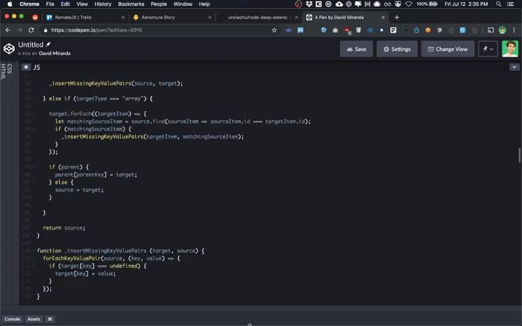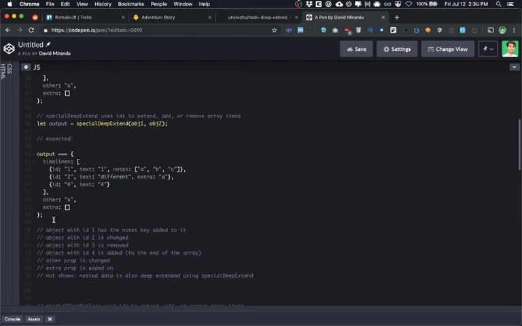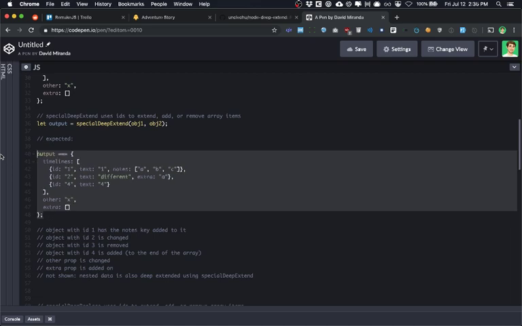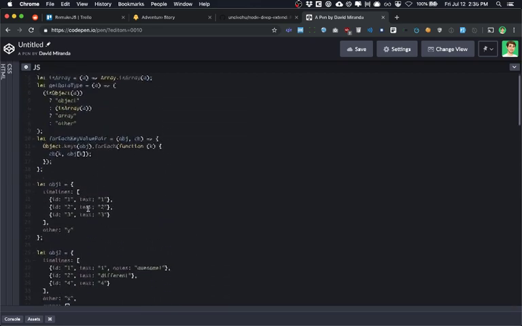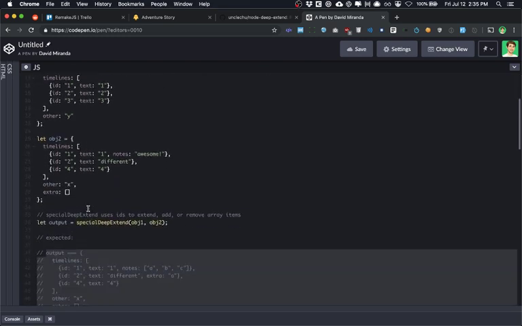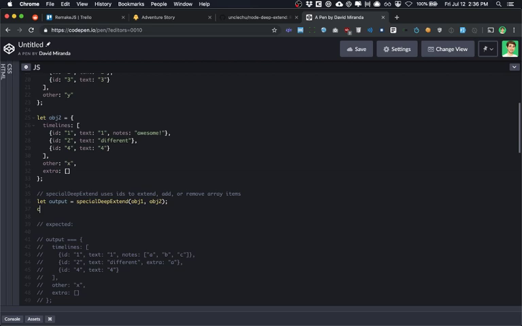It's so cool. Okay, so we're gonna paste this in here. This output thing isn't gonna work, but the rest probably should work. And let's just console log.